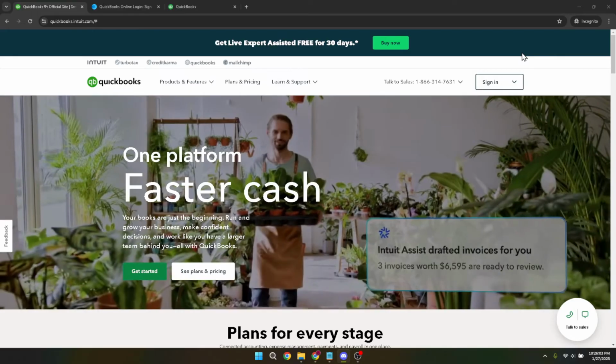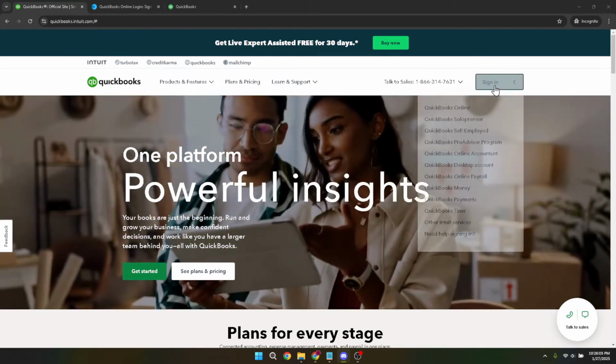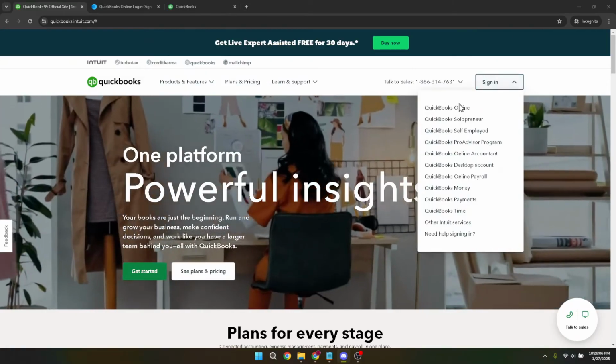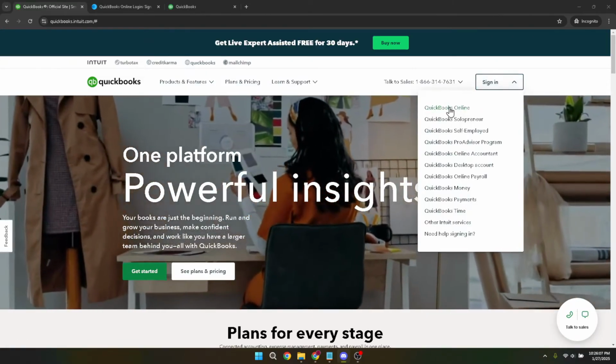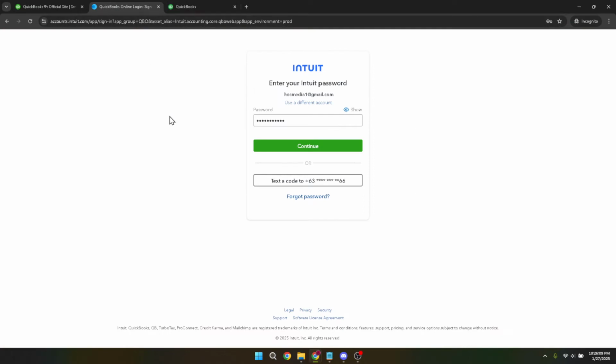If you're not already logged in, you'll need to enter your credentials. After you're on the sign-in page, you'll see an option for QuickBooks Online. Go ahead and click on that. This will guide you to the main login screen where you'll need to type in your credentials. Enter your email or user ID and your password, then hit the continue button. This action will take you to your main QuickBooks dashboard where all the magic happens.